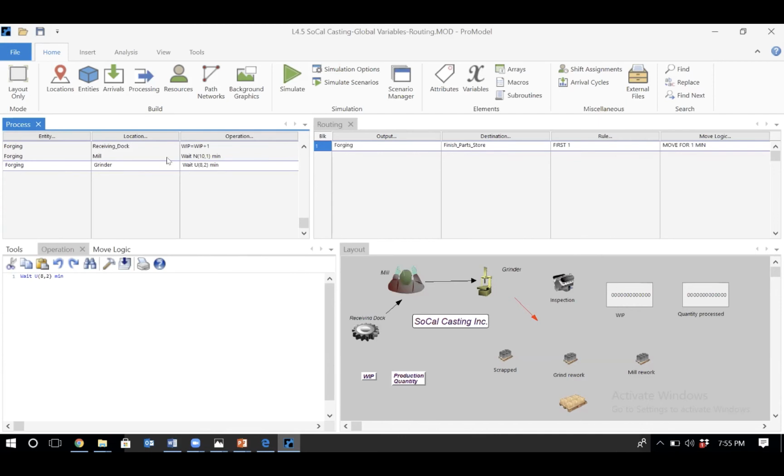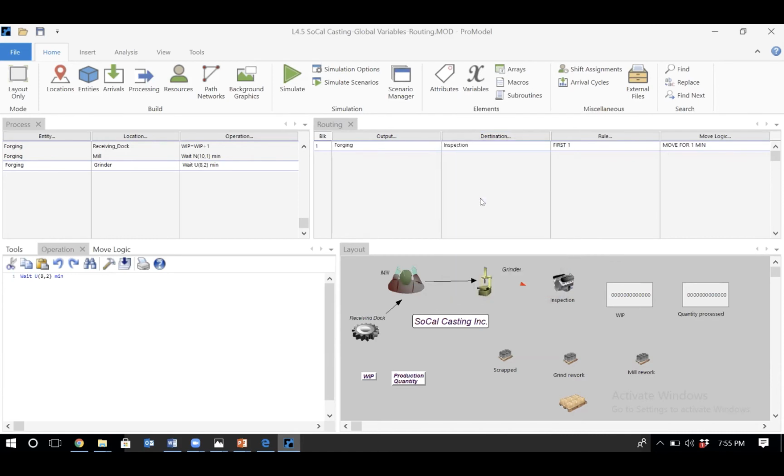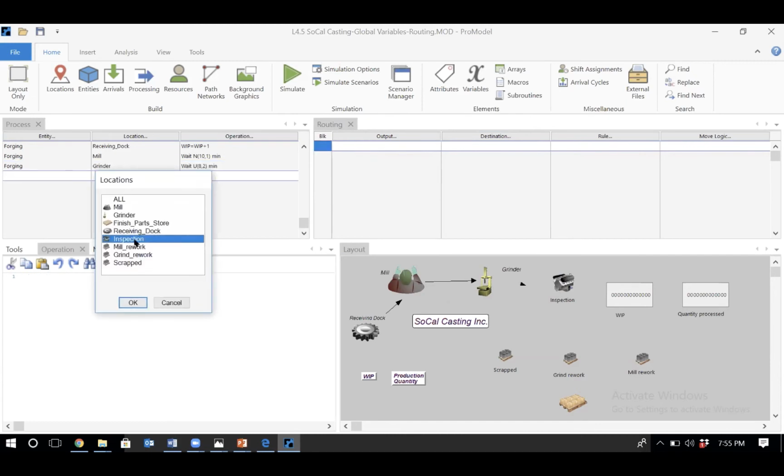Okay, so let's go to the processing, the very last line. We deleted the 4th line. So in the 3rd line, after a part is done at the grinder, where do they go? Inspection. Okay, they go to the inspection. Next line. Where am I right now? Inspection.